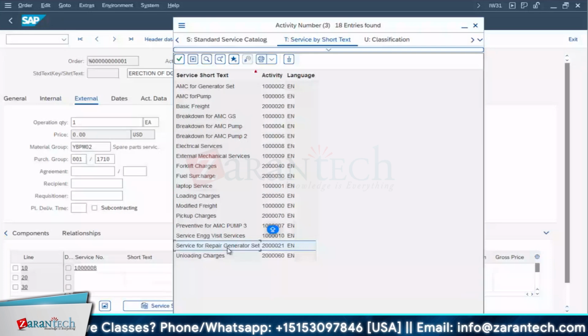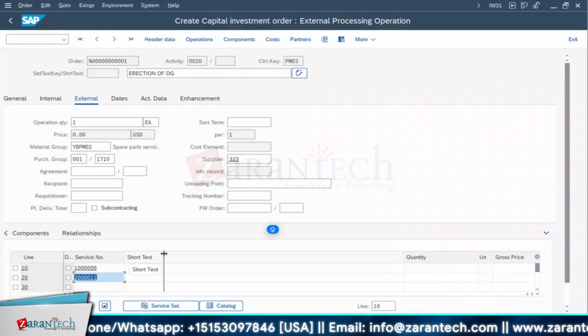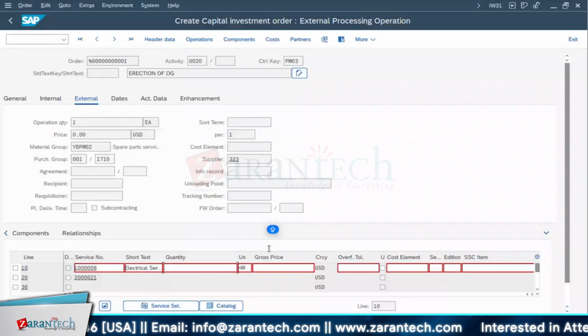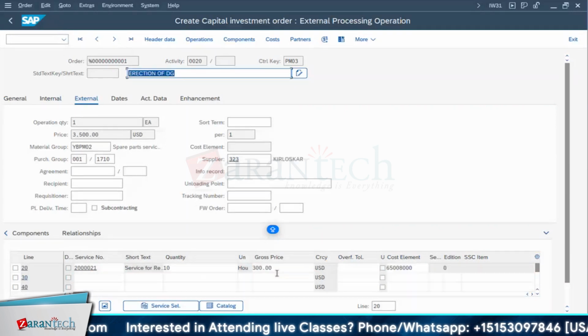Okay, for the existing one also, if you want to make changes, you can mention. A number of services we can add. Okay, I wanted to show you these two things, meaning we can have a number of services. The summation you will get over here. So here quantity, for example unit of measurement is hours, price is say 100, something like this. Second one, again some existing one, say 300. Okay, the summation has come over here.